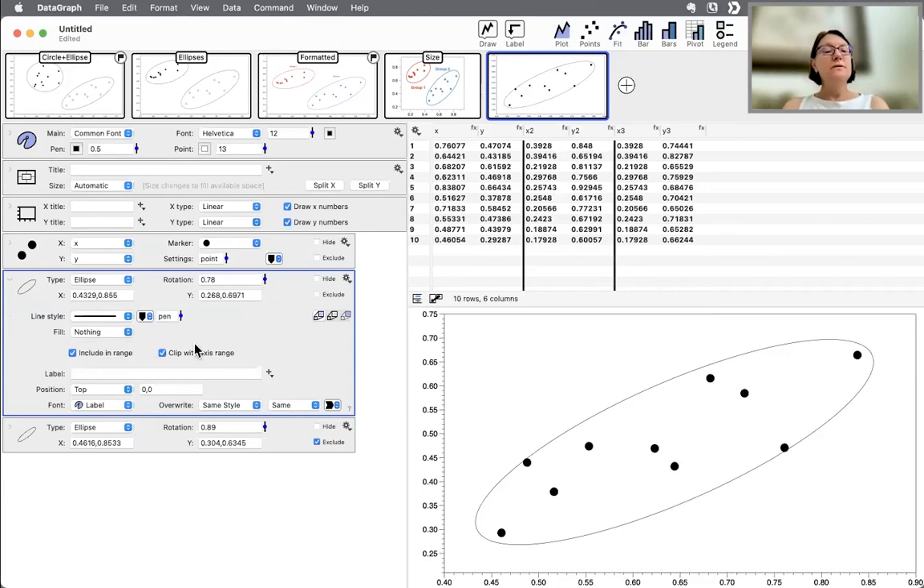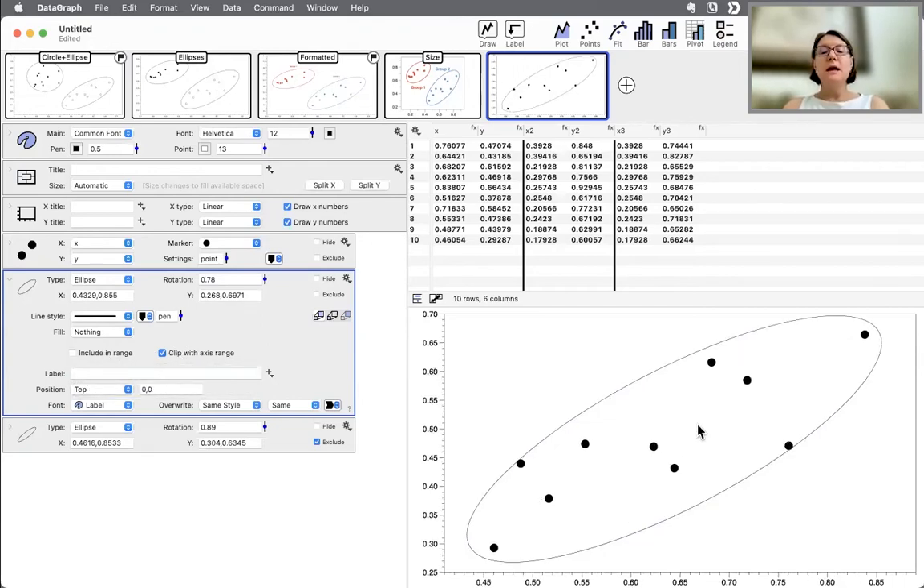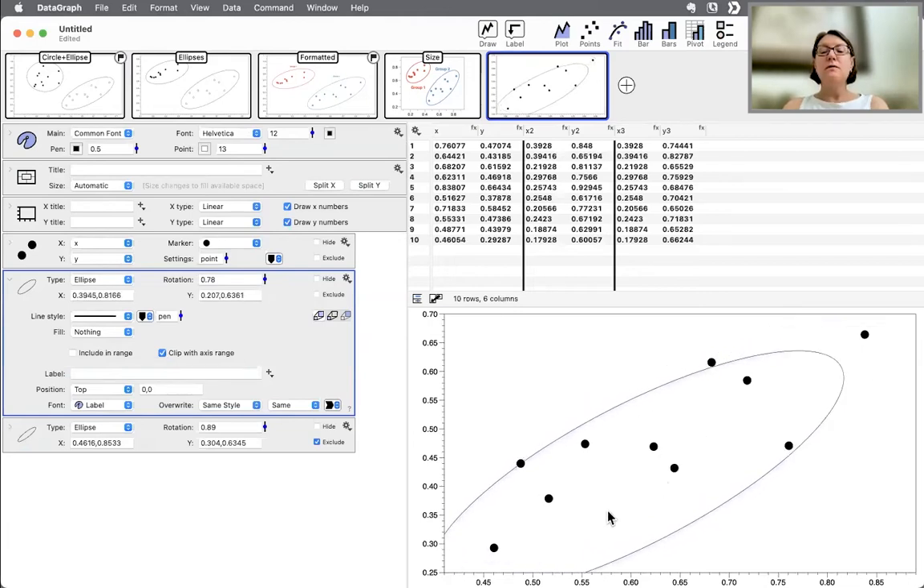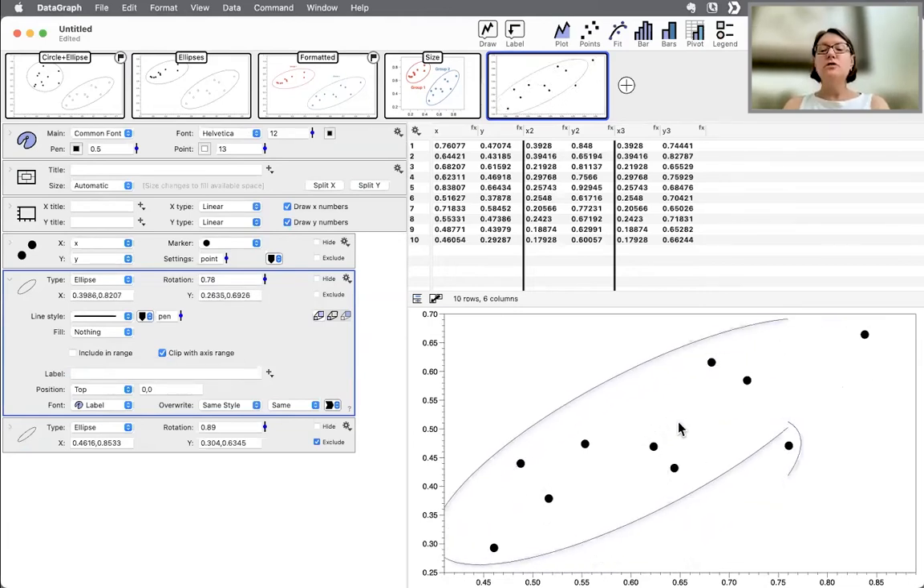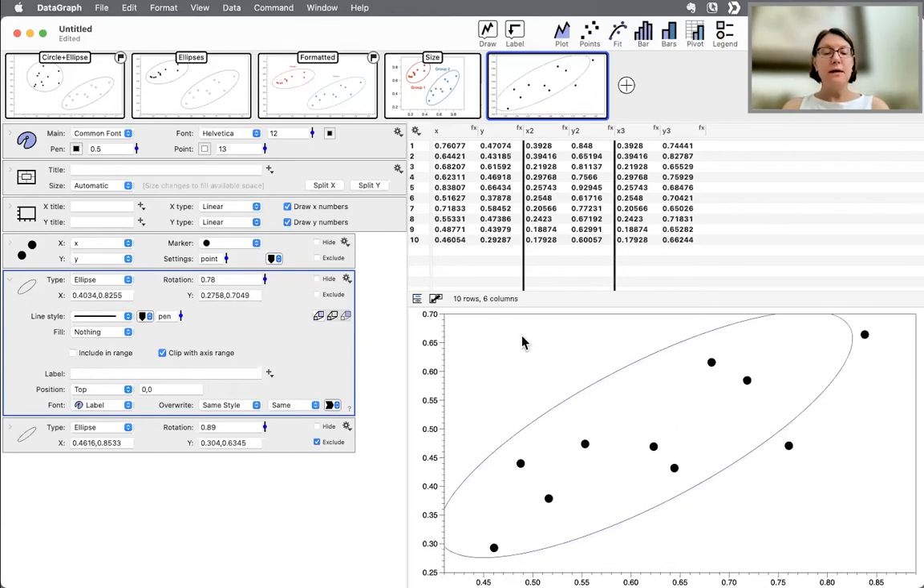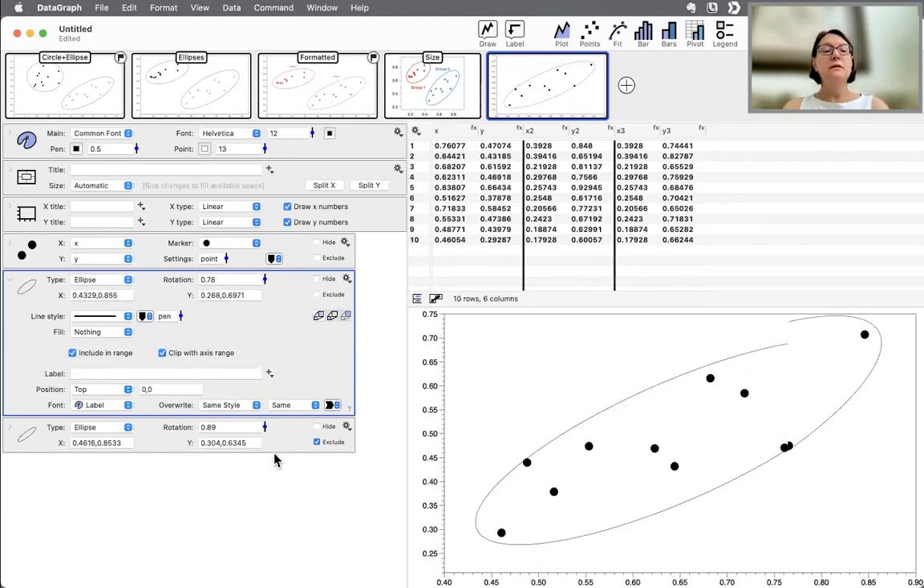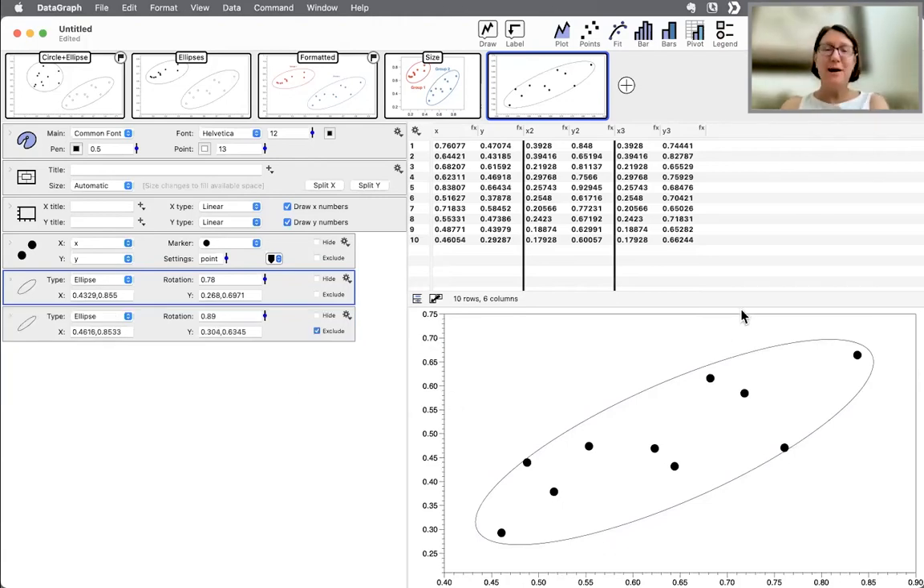Open this up. You see how there are two buttons here: include in range and clip with axis range. If I uncheck this and move my ellipse out of the range, it's no longer changing the X and Y axis range. I think I'll just undo that and leave that in the range, depending on whether or not you actually want that to happen. So that kind of shows you a little bit about how it moves around.